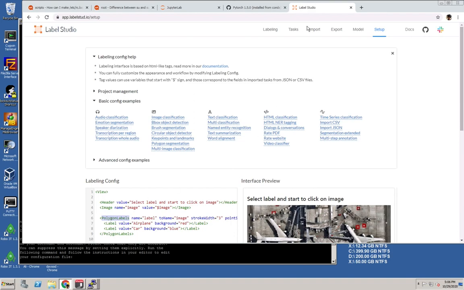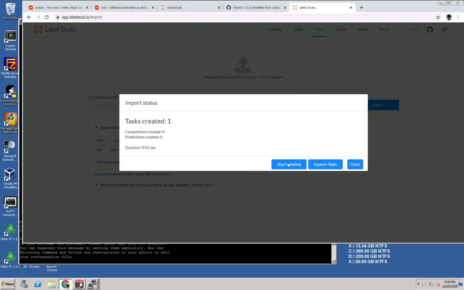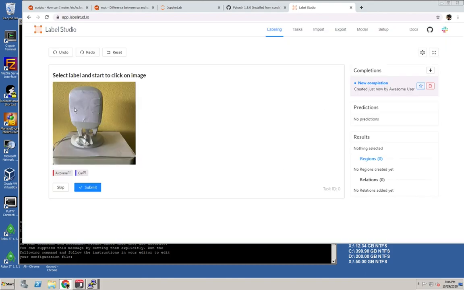But just for now, as a demo, let's say I want to annotate this image and I want to draw polygons. Let's say we actually do bounding boxes just for demonstration, as I said. So let's say there's an airplane here, and if you want to draw a polygon again, you just submit this and you go to the next image, and so on and so forth.